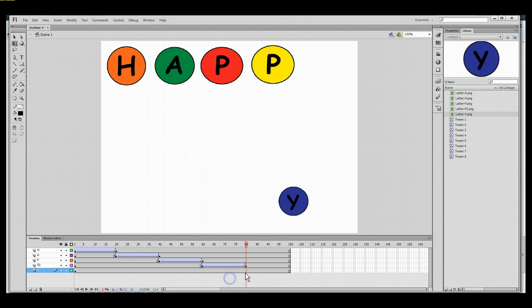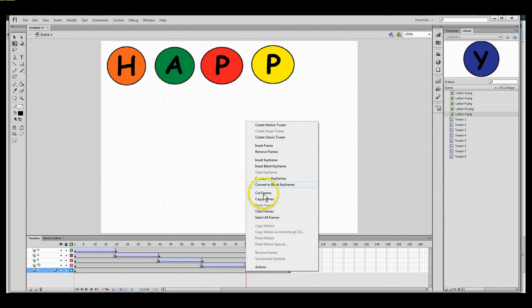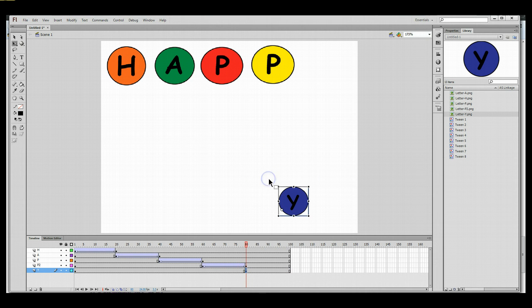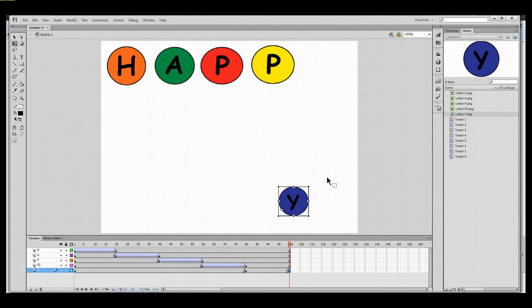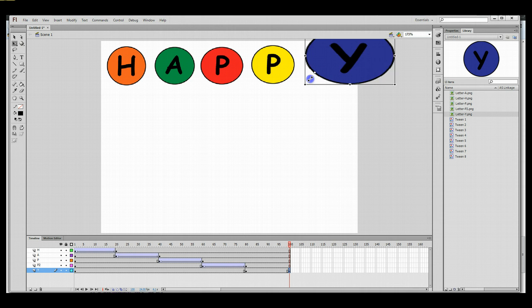Right click, make sure you're on 80. Okay, right click, convert to keyframe. Click on the 100. Right click, convert to keyframe. And then move your Y. Make it bigger. Oops. And click somewhere in between.